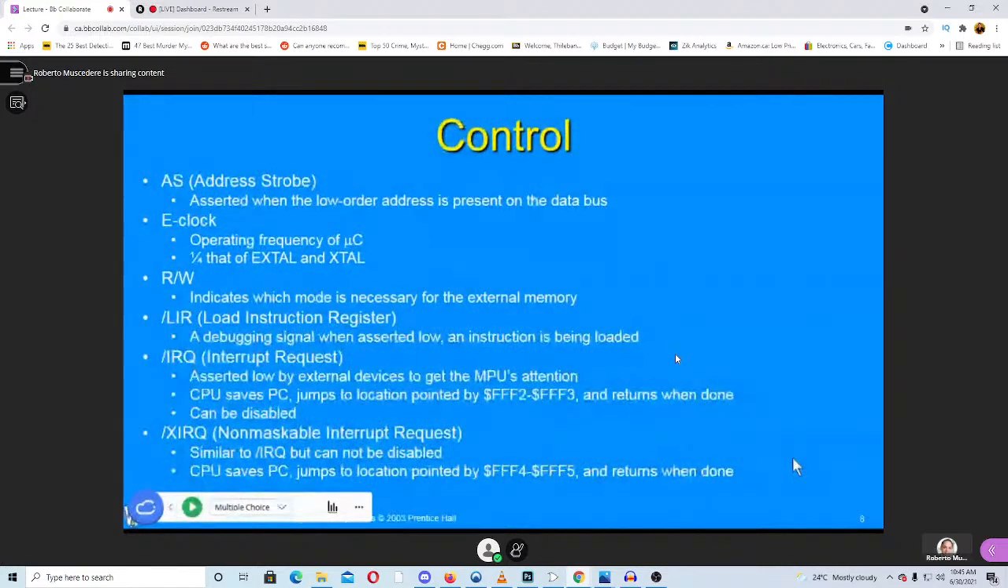Okay. Other things. Some of these control lines, well, we've seen some of these before. The address strobe. That's asserted when the low order address is present on the data bus, so we know what to pull off of port B. The E-clock, that's provided to us. It's telling us the operating frequency of the microcontroller, and we know that it's 1/4 the frequency of the XTAL or the provided crystal. So if you use an 8 megahertz crystal, you're going to get a 2 megahertz E-clock. The read and write, that tells us the mode for the external memory that's going on.